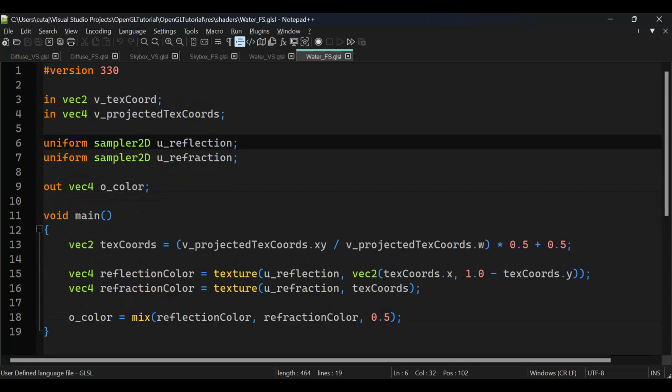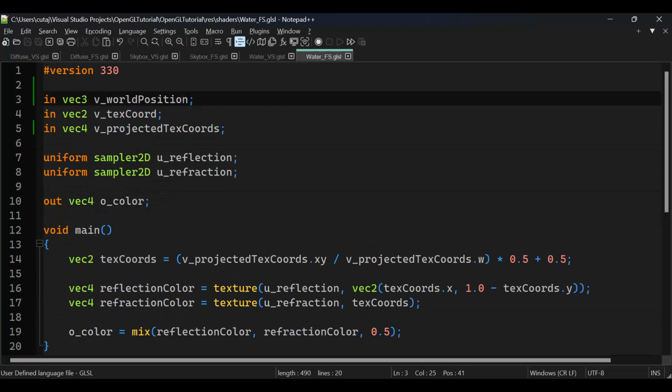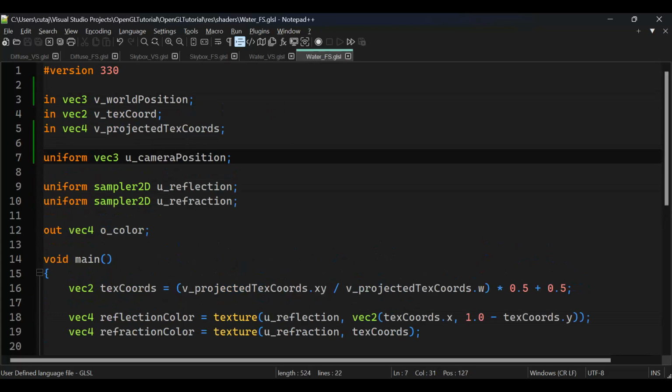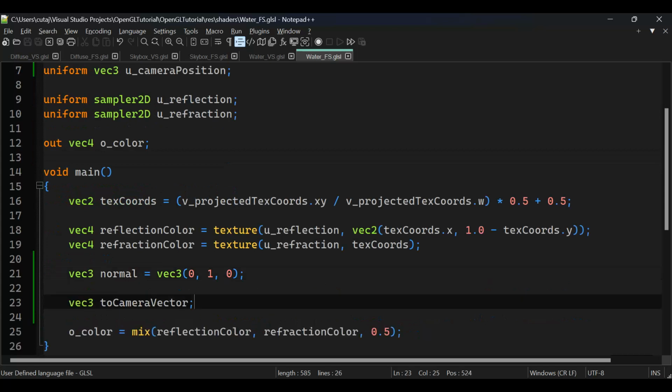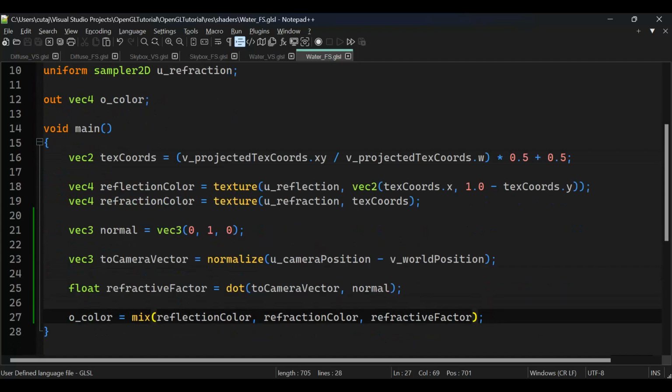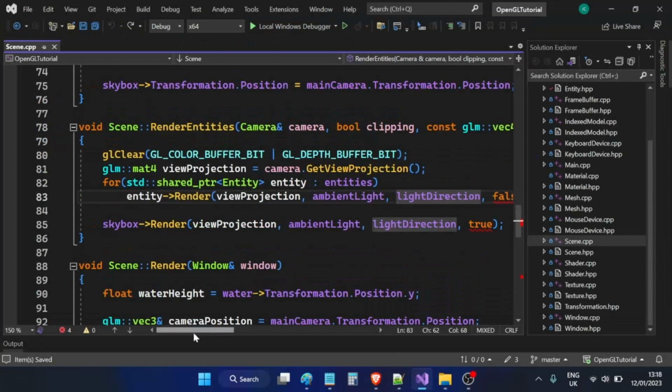In the water fragment shader, we'll take in the world position varying variable. We'll also add a uniform for the camera position. In the main function, we'll define the surface normal, which for now will be hard-coded to an up vector. Getting the vector pointing towards the camera is very simple. All we have to do is subtract the world position from the camera position. We'll also normalize the result. Finally, we'll calculate the refractive factor with the dot product and use this factor as the last parameter of the mix function. Let us fix the errors in the scene source file.